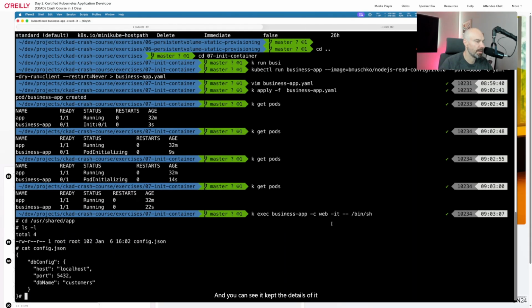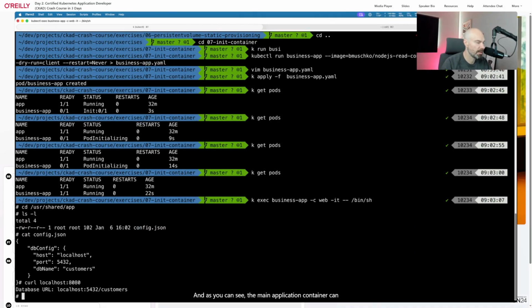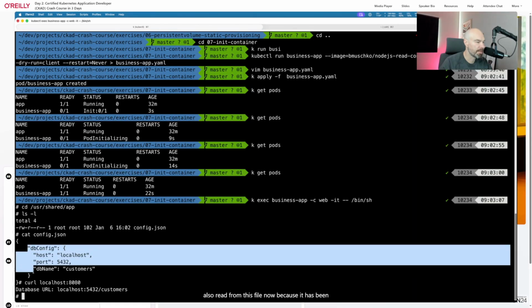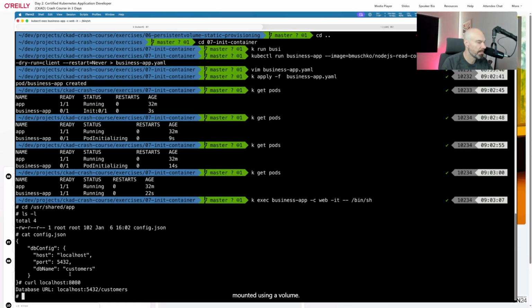And you can see it kept the details of it. And what we can also do is to basically see if the functionality of the application works just fine. Here we expose, I think, port 8080, if I'm not mistaken. And as you can see, the main application container can also read from this file now, because it has been mounted using a volume. And then down here, you can see we basically respond with individual portions that we read from that file. So that actually works.